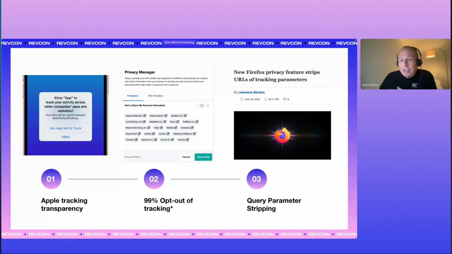So even if you are using a UTM parameter, or are using Google Ads and getting that GCLID tracking your URLs, these browsers know that and they're stripping them out automatically. That means these once-tracked links and UTM parameters are now just showing up as direct traffic in your source of truth for attribution. So it's becoming harder and harder to do attribution.